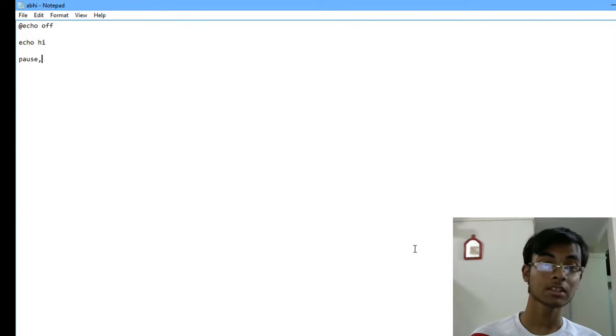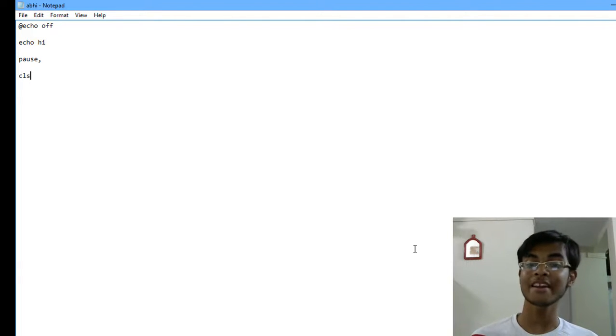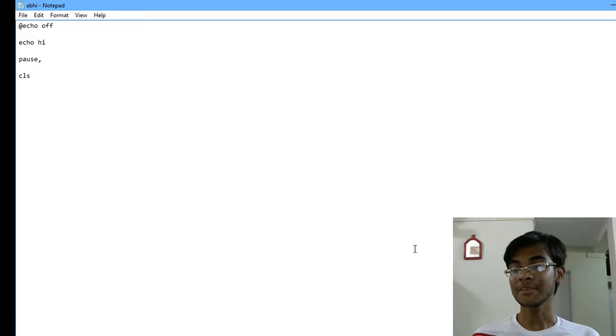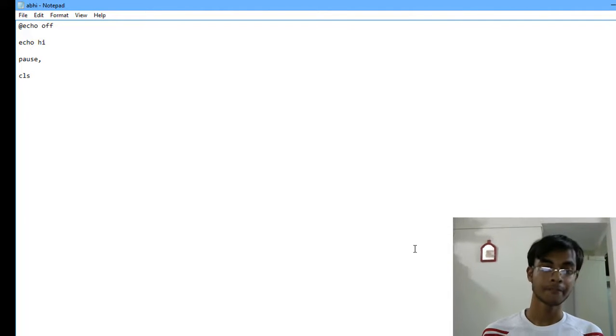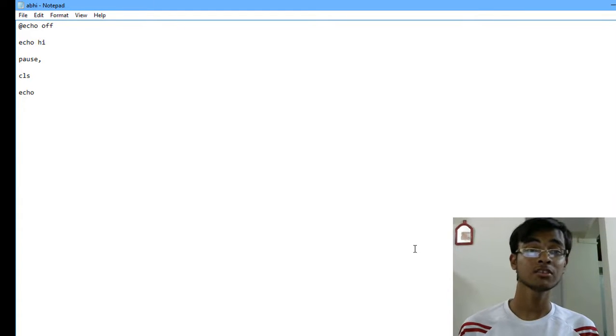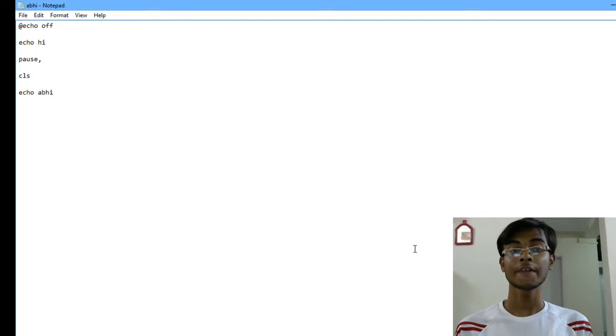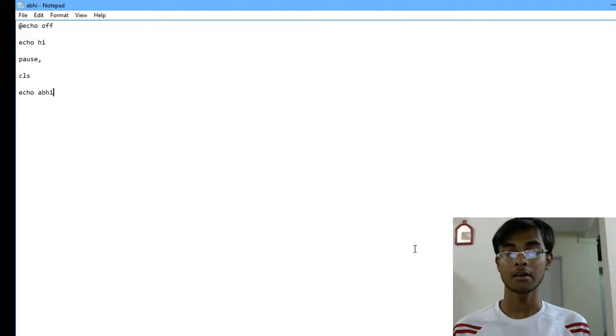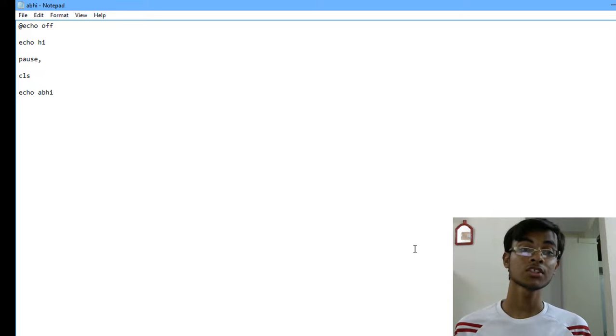Now after the pause command, I will write the cls command. Cls is a clear screen command. That means whatever is on the screen now, for example hi or any word, it will clear it and show a new word. Then again I will write echo. Now I will display echo Abhi. Basically it will clear off the hi message. It will pause. After entering, it will directly show Abhi.